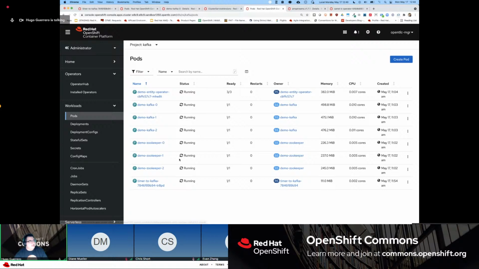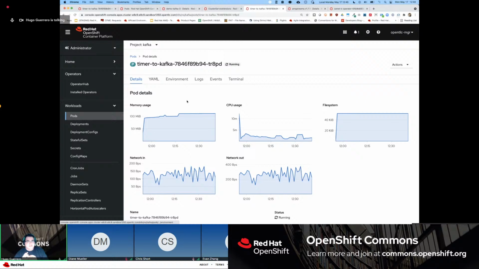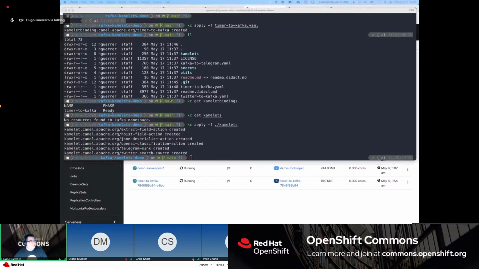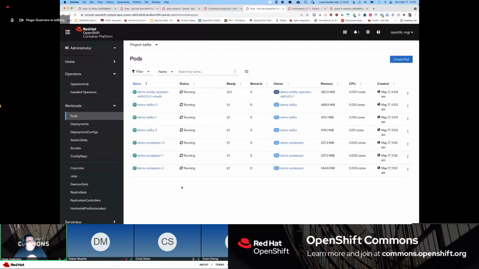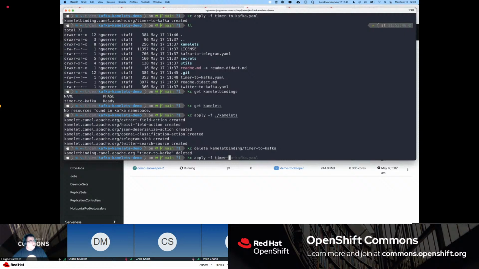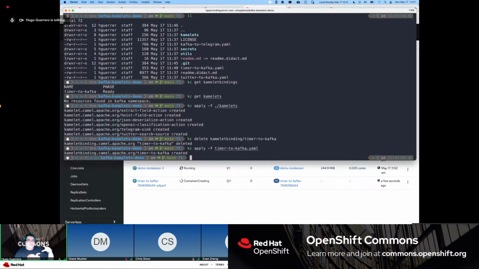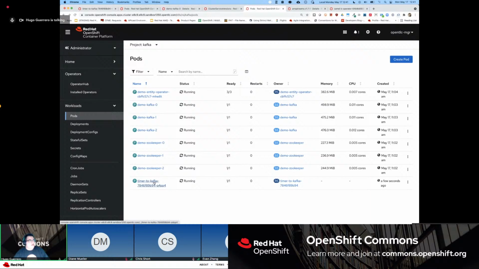And then I have this pod already running with information on the integration. This is created because the integration is already running, but I can delete that one, as I was mentioning. So kubectl delete KameletBinding timer-to-kafka. This will delete that integration, or that pod that is running the actual integration within the timer and my Kafka cluster, and it removes that pod. If I apply again the timer-to-kafka YAML file, the Camel K operator takes that definition that was created now as a custom resource, and then deploys my pod and starts to run the connection.